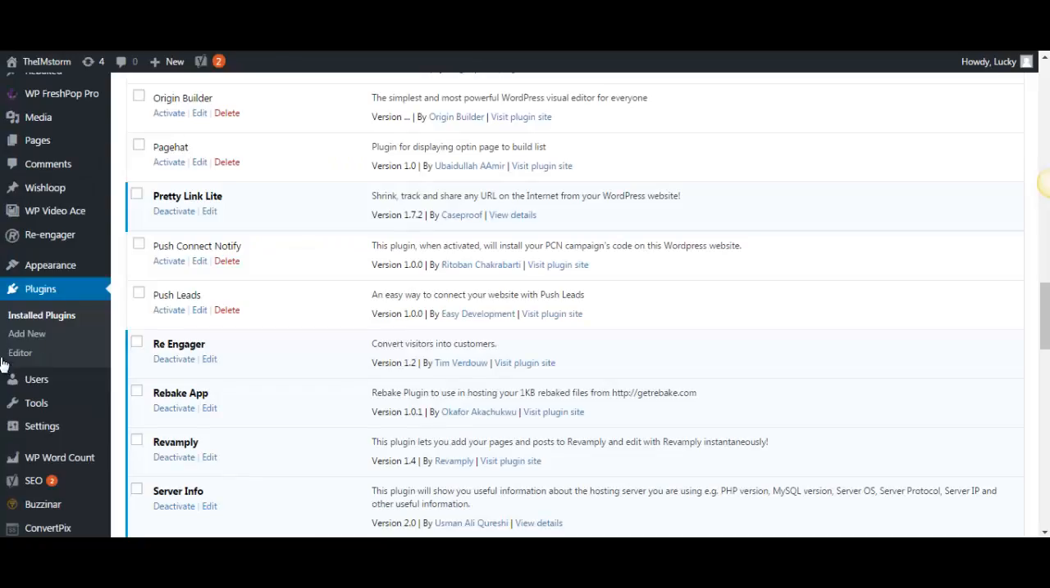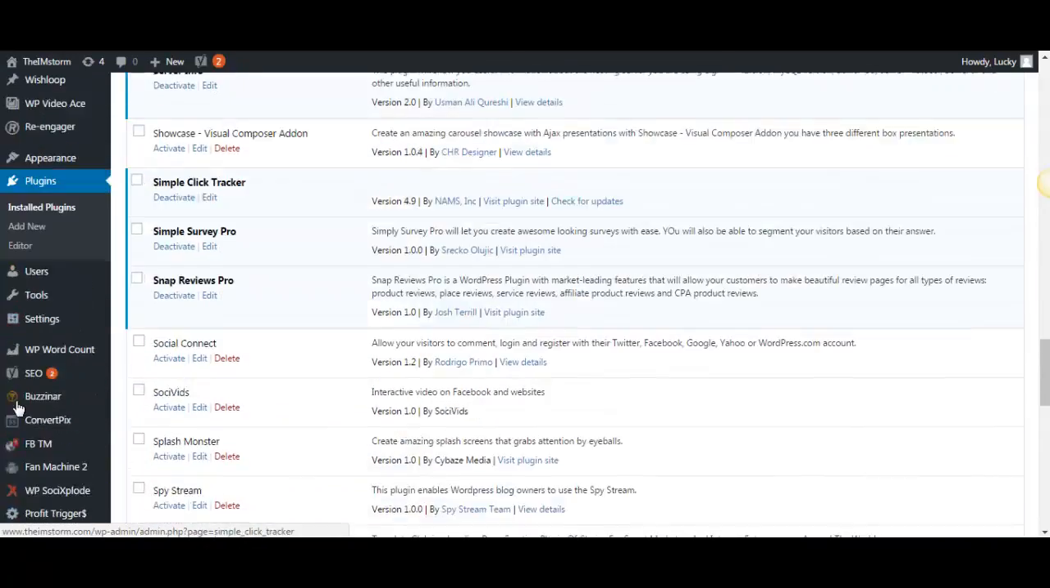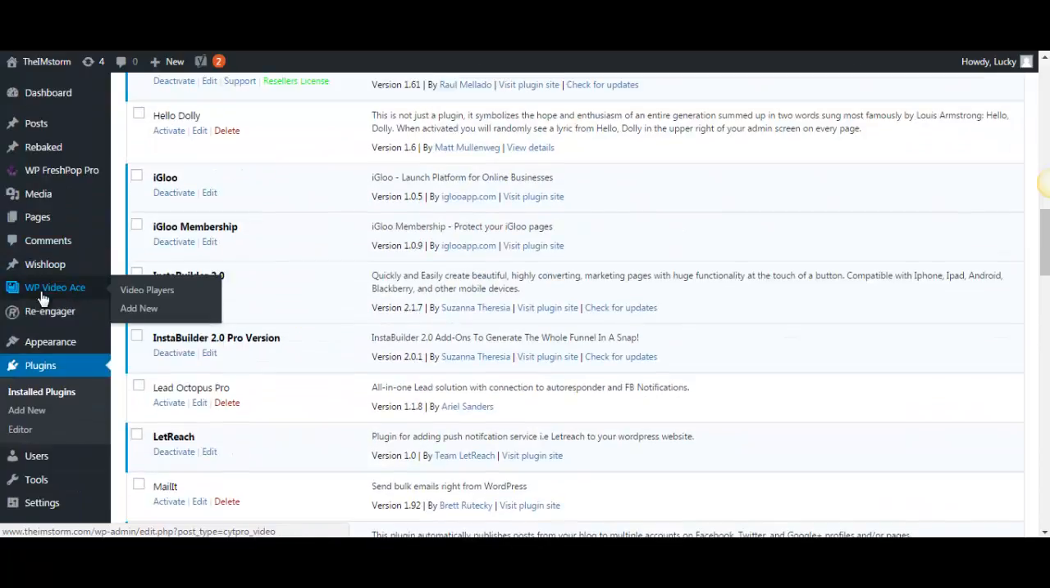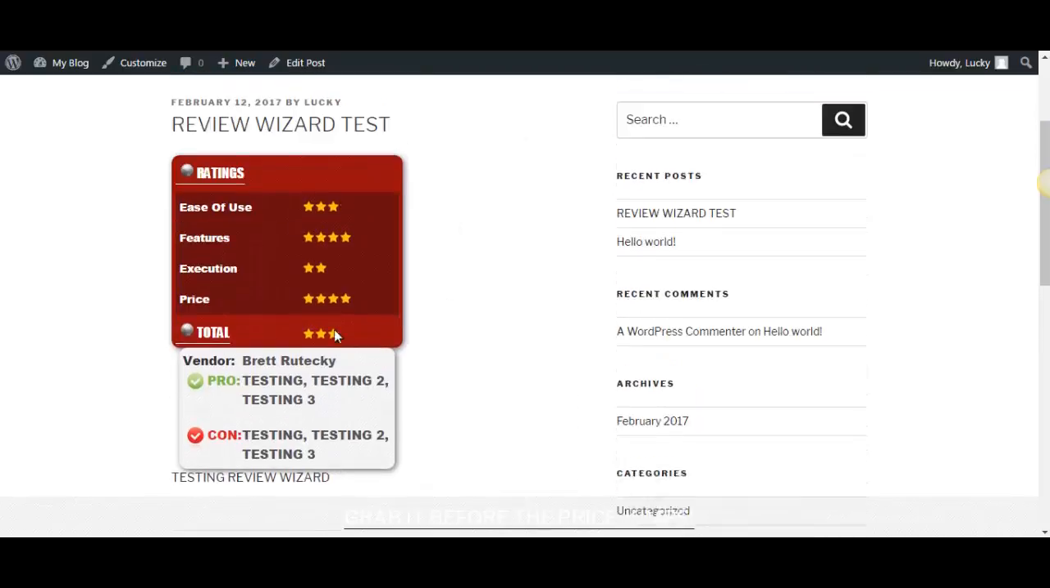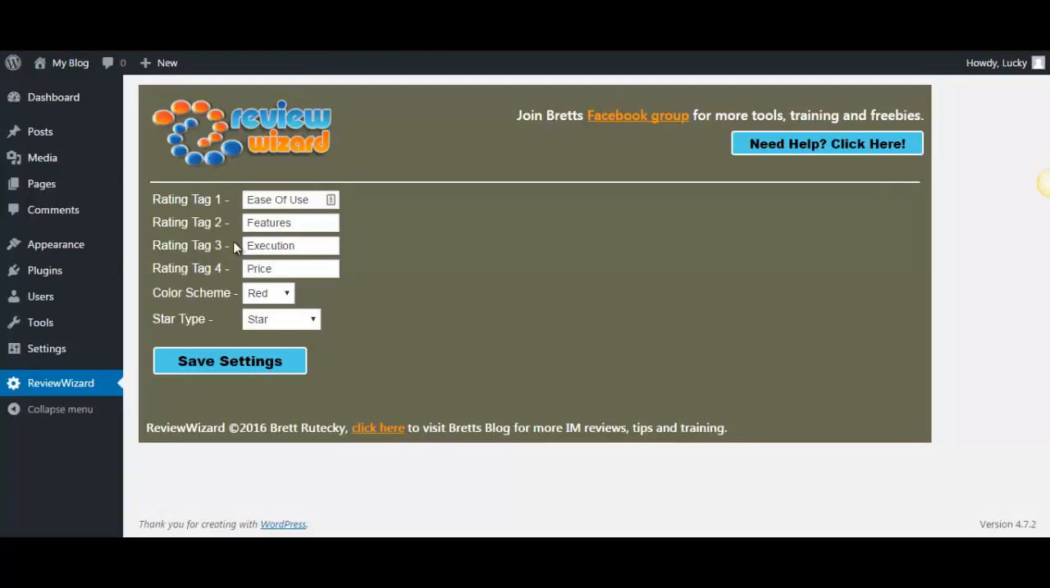I'm gonna show you my site here. I have a bunch of plugins here, so Review Wizard probably doesn't play well with one of them, but you can figure out which one it is by disabling and enabling them, if it doesn't work on your site. This is a fresh installation, testing the Review Wizard plugin, working pretty good. Everything works as it should for me.